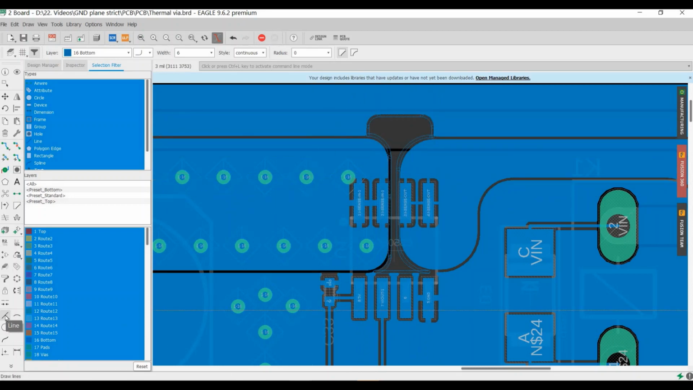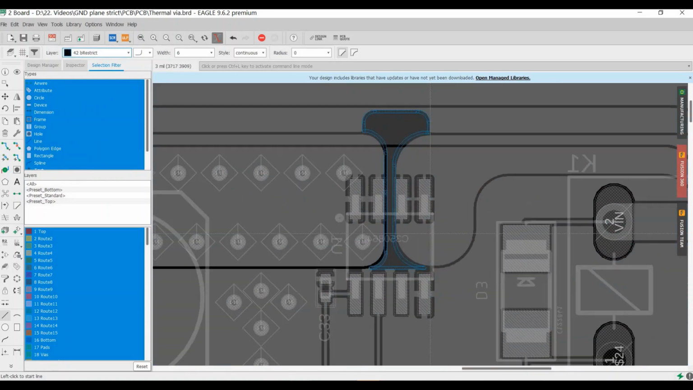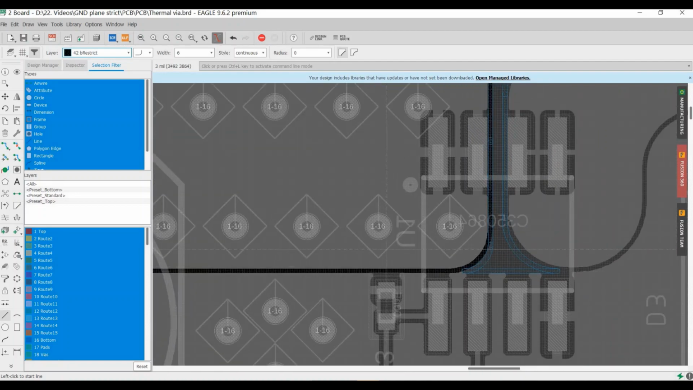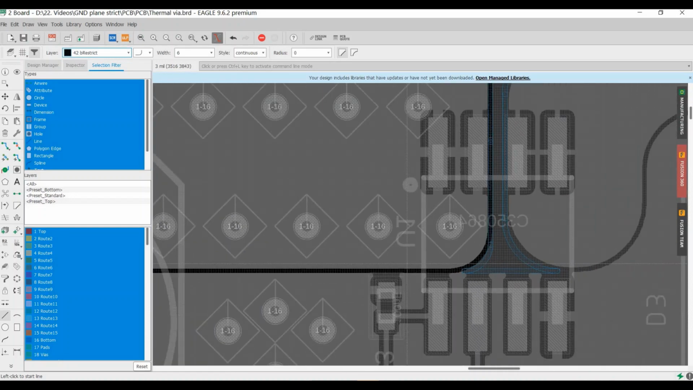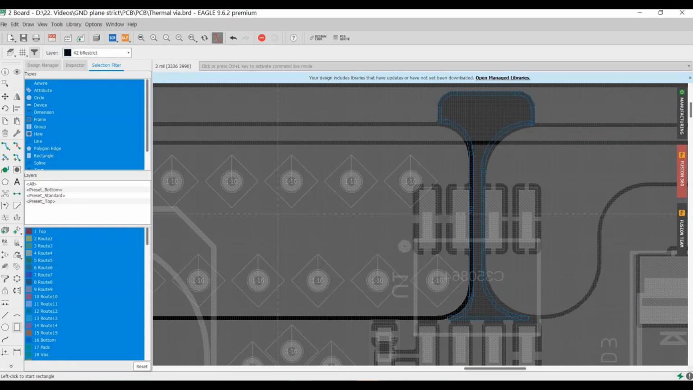Let's add another one. This time I'll go again to B restrict, 42. Then, for example, this time I want to cut some of this input signal. Or, for example, let's try in the middle. Here I have something in the middle I want to restrict. Exactly like this. Let's see how it looks. Let's redo the ratsnest again. Here we go.